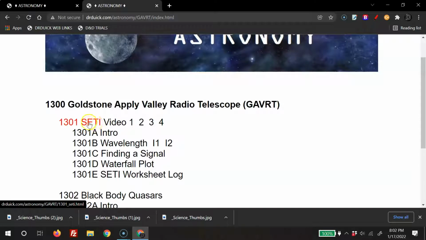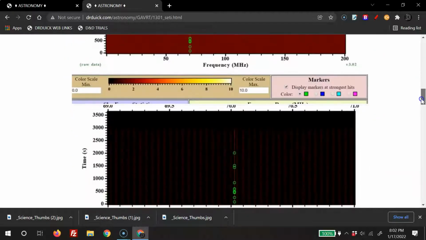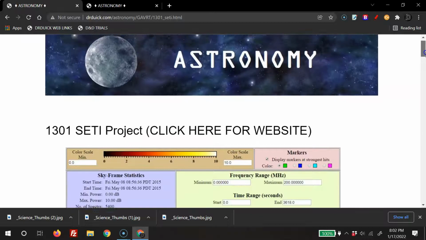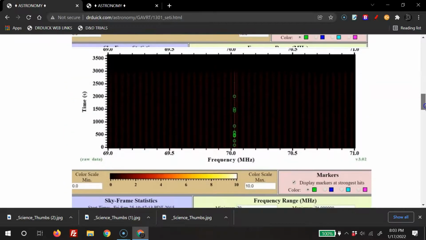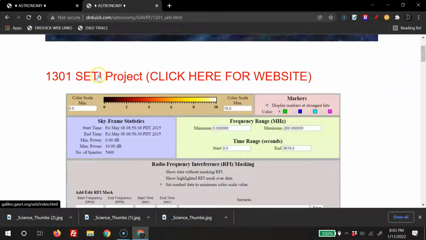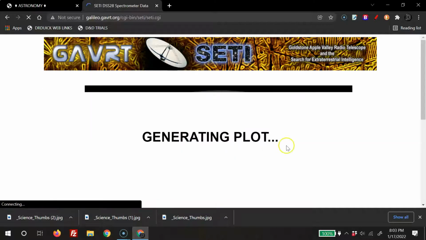What I'm going to do is click on this, which I have duplicated. I have another screen of it right here because I'm going to go back and forth and show you an example we're going to run through. This should be somewhat interesting to do. I am going to click the button that says click here for the website. When I go here, I can choose either the standard viewer or the experiential viewer. I'm going to use the standard viewer because I know how that one works.